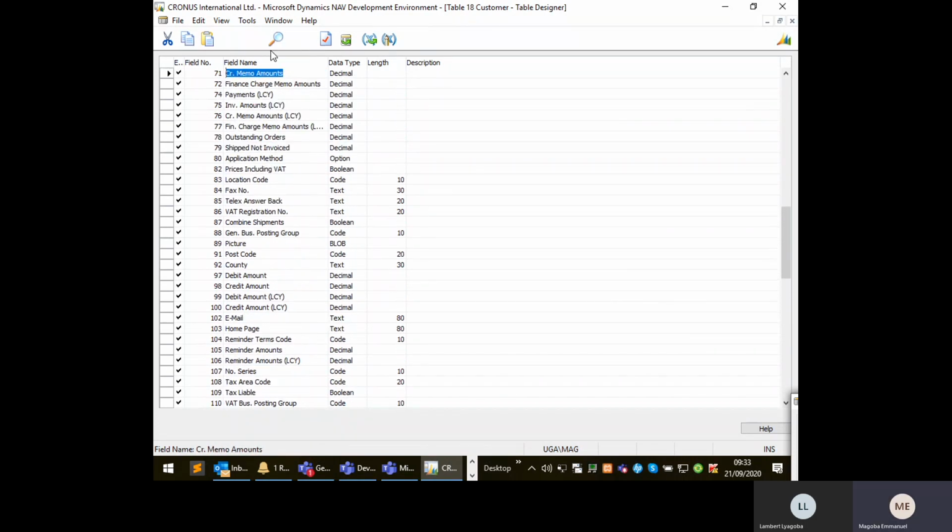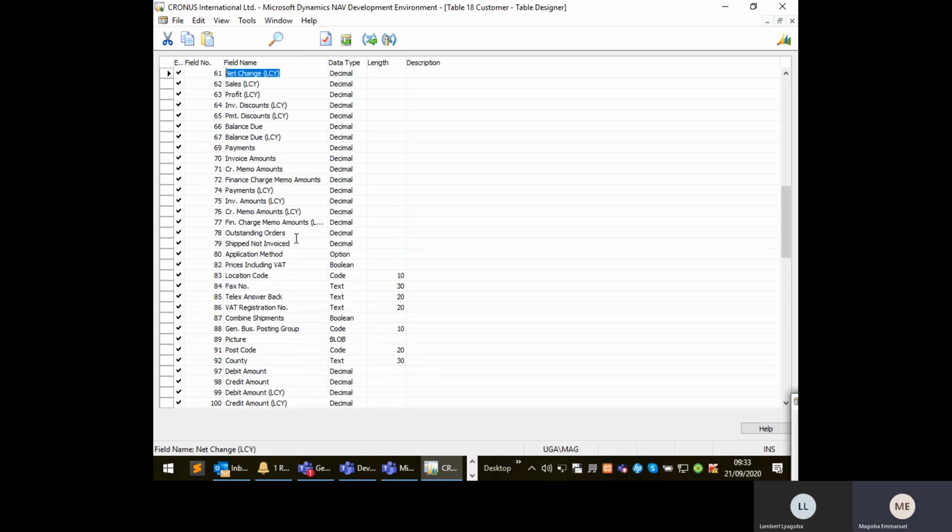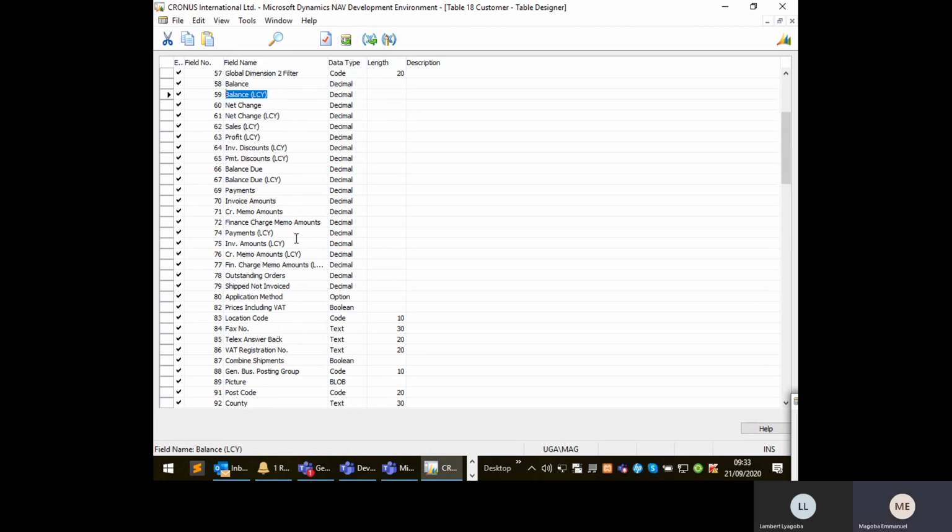Can I search by field name? Oh, this is okay. Here we cannot sort, but seeing debit balance, credit balance, there should be a field for balance. Okay, I have balance and balance LCY. Now this is a customer table. Once you post the sales invoice, it comes to what we call the customer ledger entries. The customer ledger entries will show us the breakdown of the transactions.